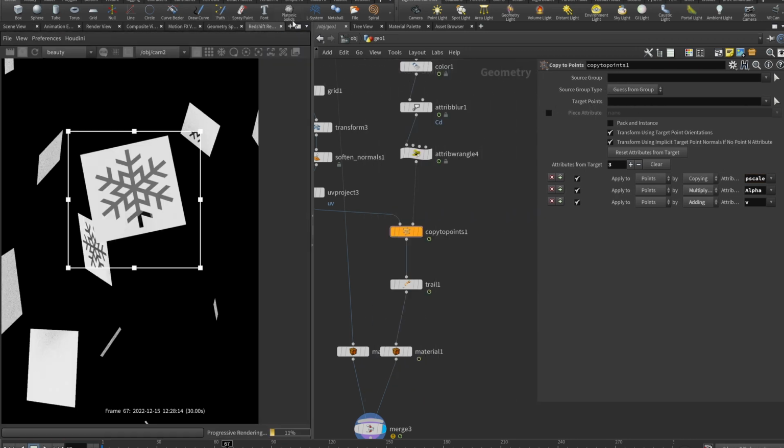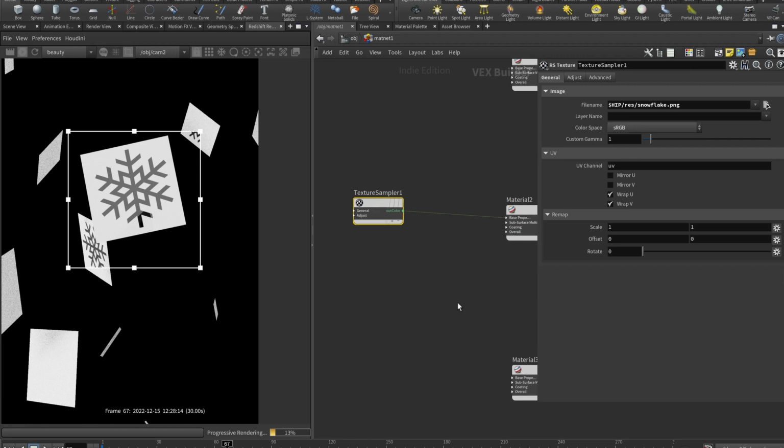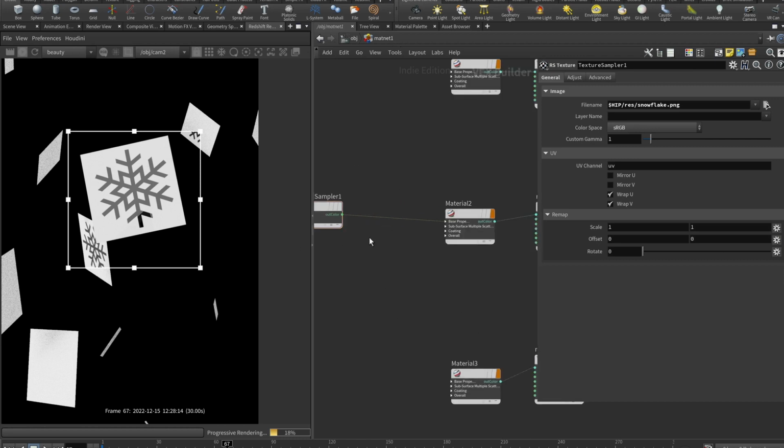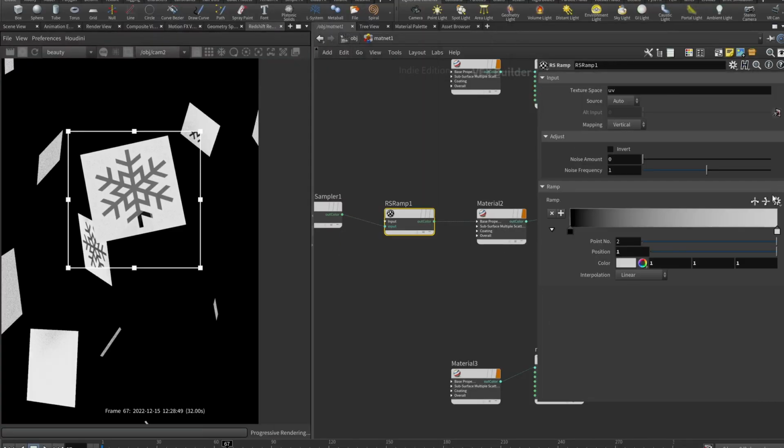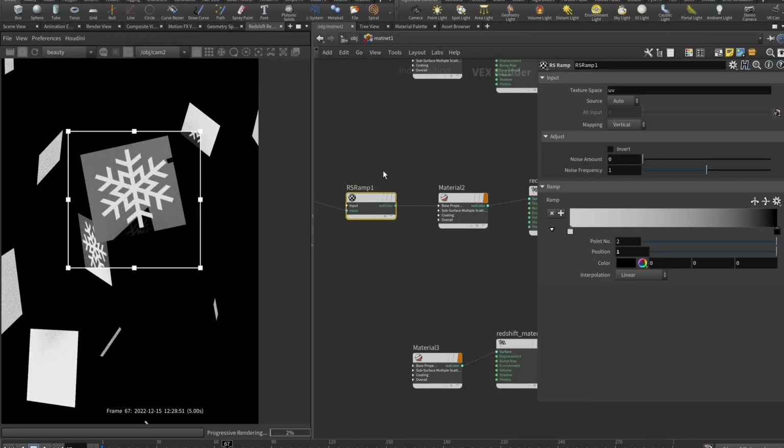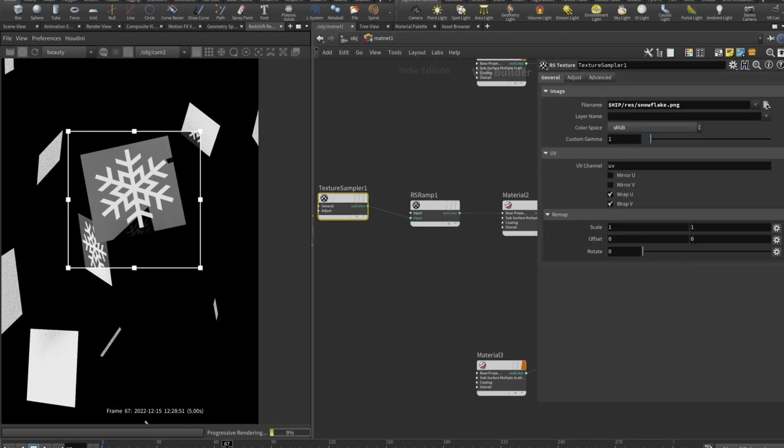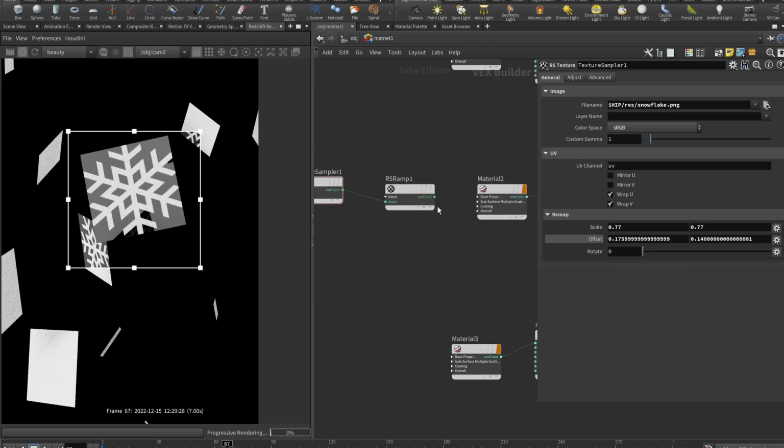So let's go back to my material network, and let's see what we have. I want this to be reverted, so RS ramp and revert. Yeah, this looks good. Then what I want to do is make the texture a bit smaller, like the scale smaller, so the texture will be bigger. So let's go with 0.77, 0.77, and offset should be 0.176, 0.14. This looks good to me. And this should be plugged to the opacity color.